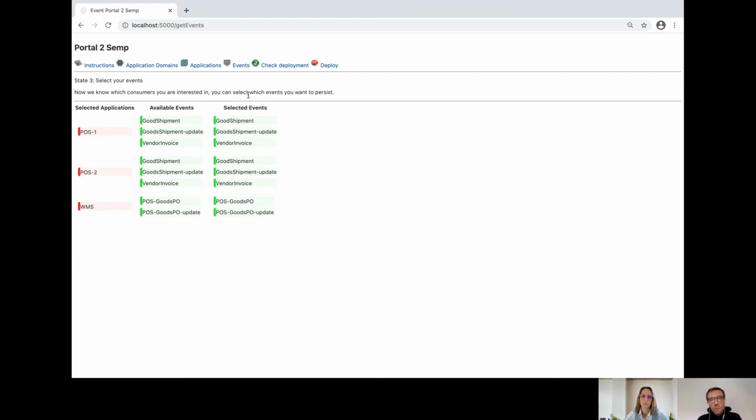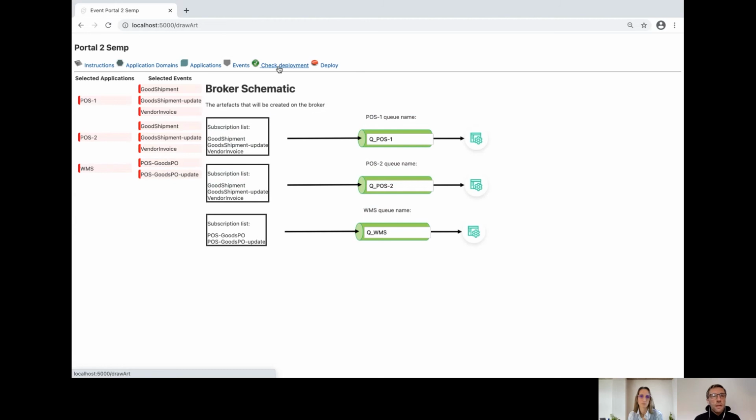Okay, so now I've queried the information I want. I want to create some broker infrastructure that's going to provide queues that listen to these events. So now I want to move to the idea of deploying this out to the broker itself. So here's my list of selected events, and here's what I'm going to do. I'm going to create some queues, and I can pick queue names here if I want, and it's going to subscribe to these events.